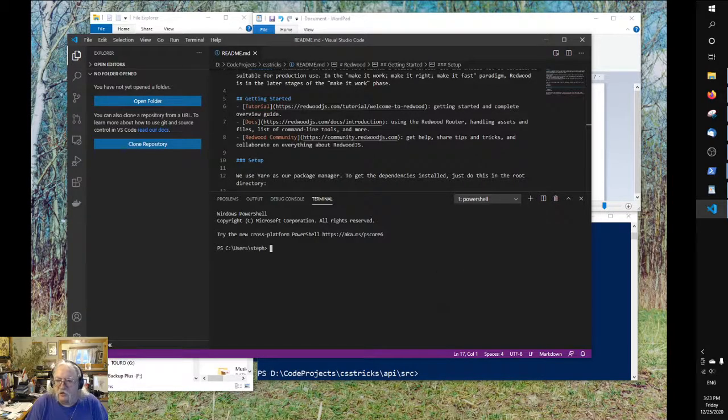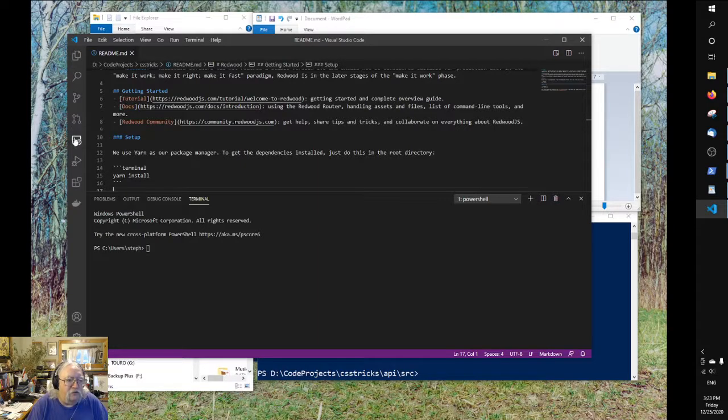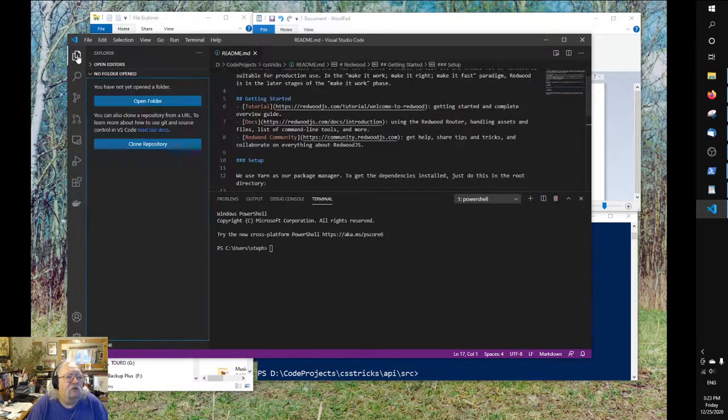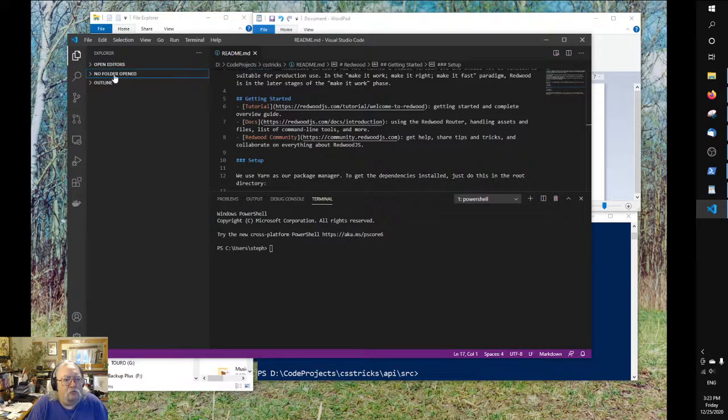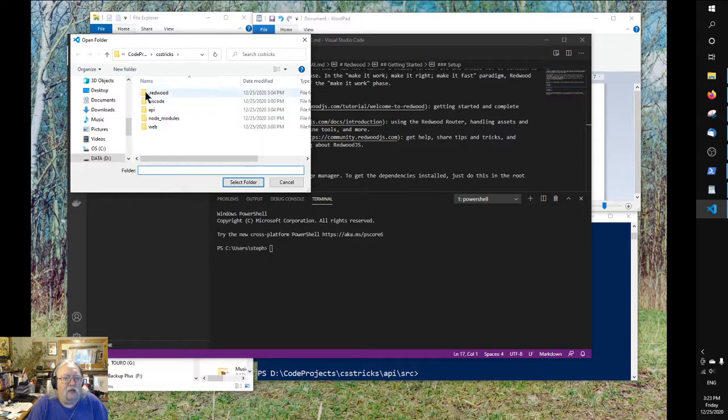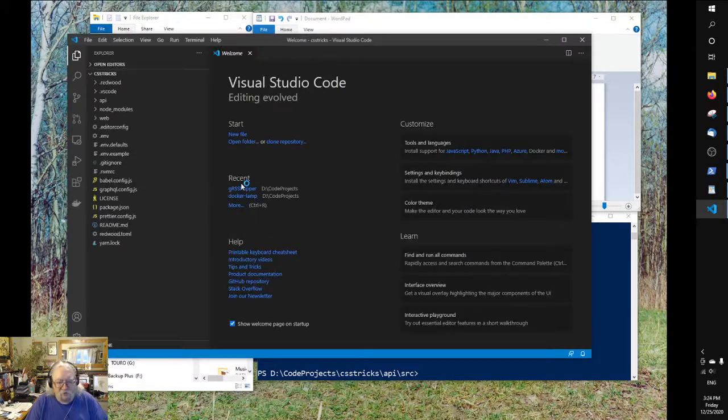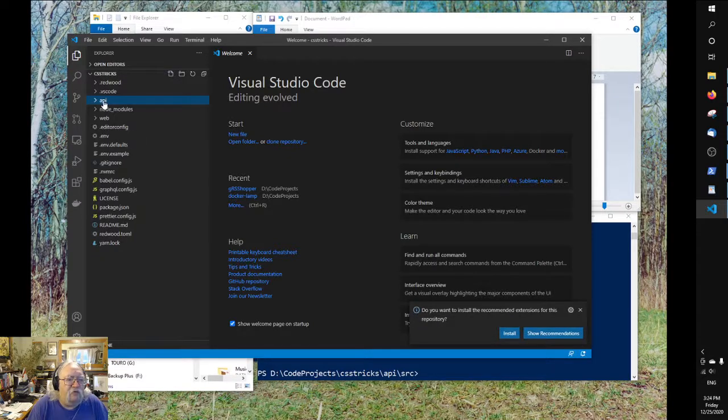So here's my terminal, here's my editor, and now I'm going to open a directory. So let's open a folder. And the folder I'm going to open is this CSS tricks folder. Remember, because that's where I put everything. So here's our API directory like before. Here's our web directory like before.